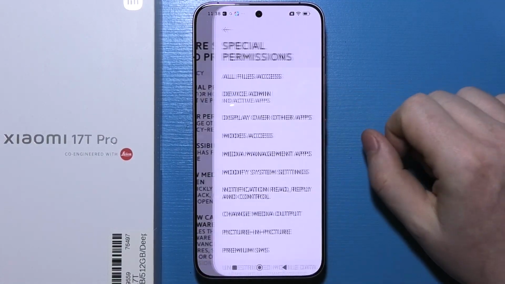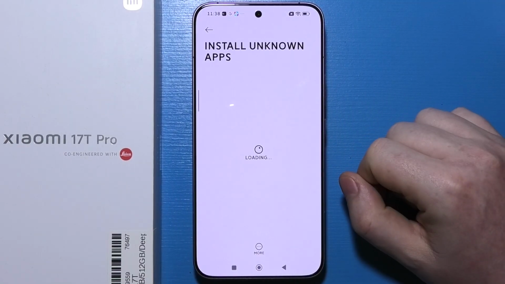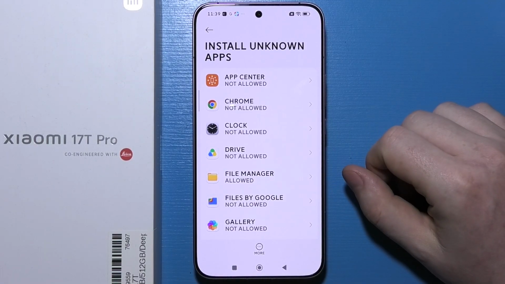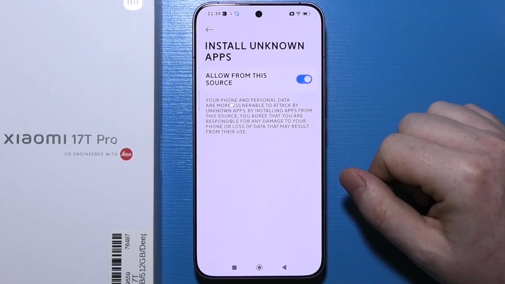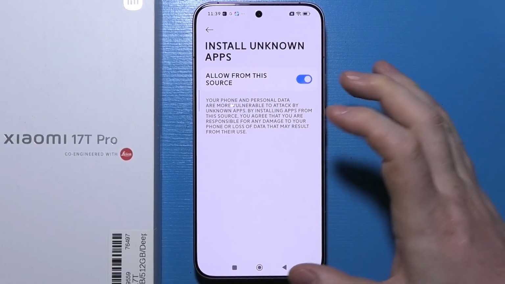Go to special permissions right here and then go down to install unknown apps. Now you should be able to find the different apps that you can allow permissions to install those app files. For example, I will focus on file manager right here. Make sure to allow the source to install app files.